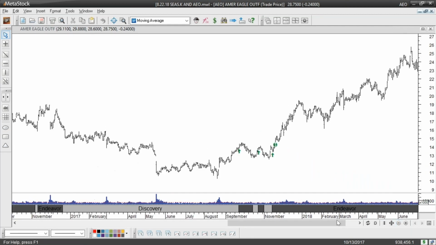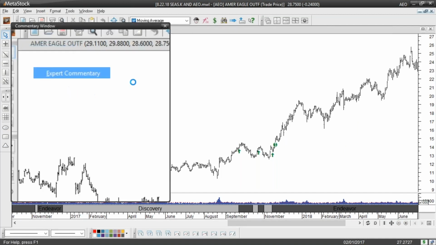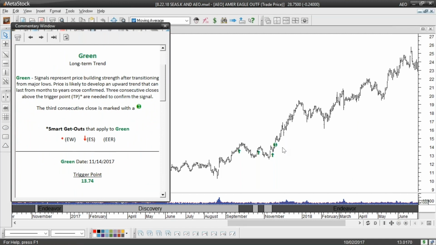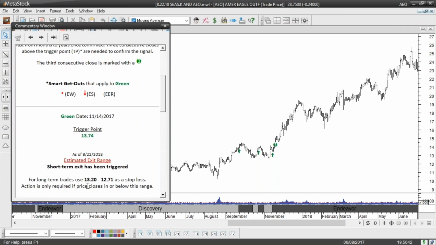And we would apply that same philosophy on this guy. We'd come here, view, expert commentary. We'd come down. We don't have to apply our trigger point line because we can plainly see here that we did get our green confirmation. We know here that our risk was between 1320 and 1271.